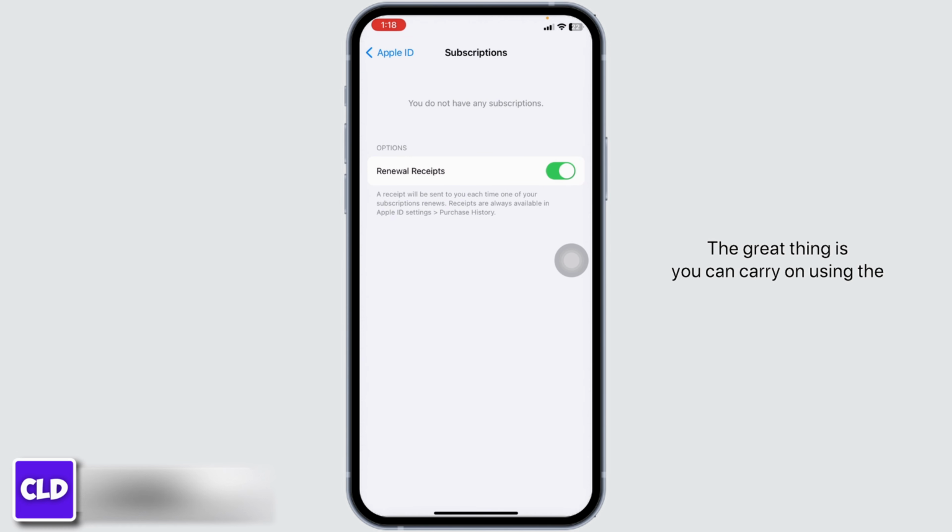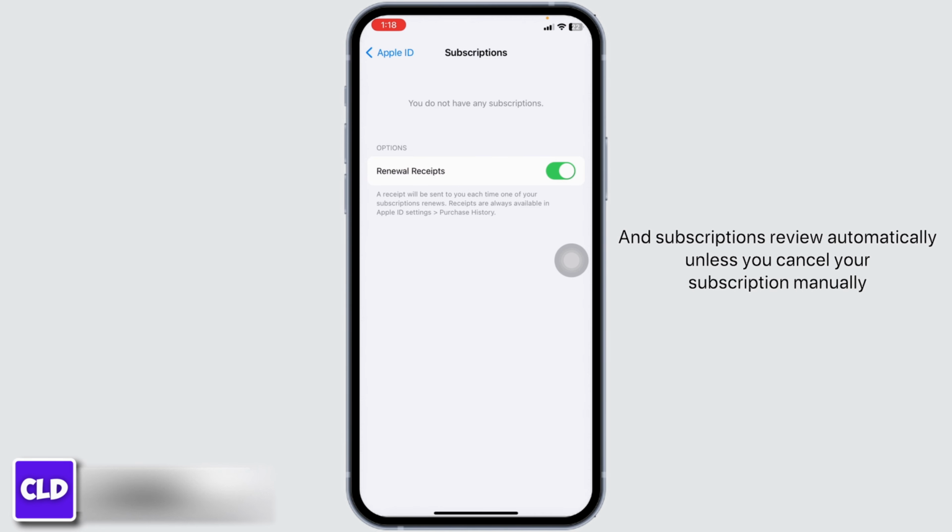The great thing is you can carry on using the app until the subscription date was originally due. Also, deleting the Tuya Smart app or account will not cancel your subscription, and subscriptions renew automatically unless you cancel your subscription manually on your own.